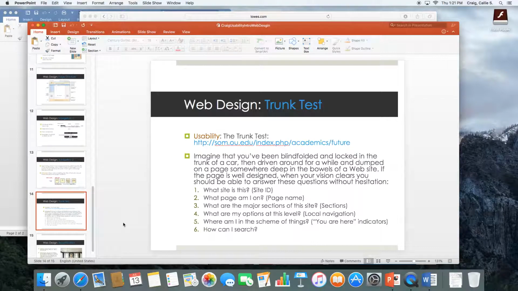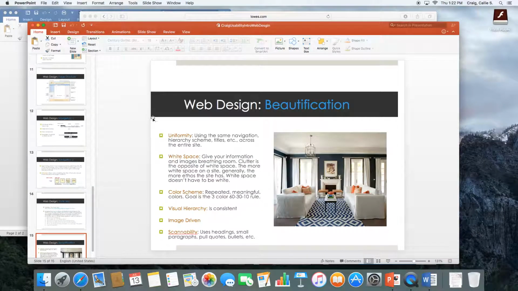How can I search? Okay, and finally, we'll talk about beautification just a little bit. Right, again, this isn't as important as actual usability, but aesthetics enhance. So again, look for uniformity, white space, color schemes. Is the visual hierarchy consistent? Is it image driven? And yes, scannability comes back one more time. Scannability is extremely important.